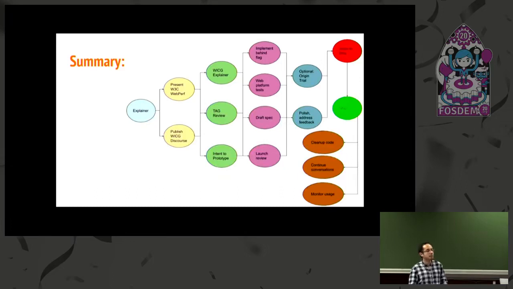And like I said, the work there is not done. There are some steps even after you release the feature, which are cleaning up the code, encouraging other browser vendors to actually ship the feature if they haven't done so already. We're not always the first ones to ship a feature, by the way, but almost always.